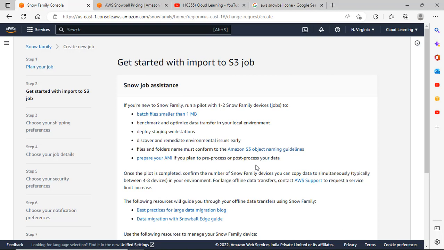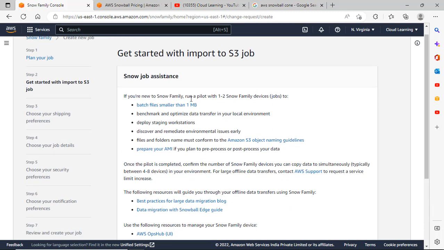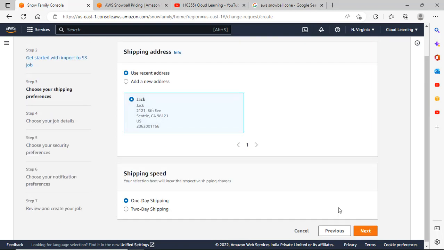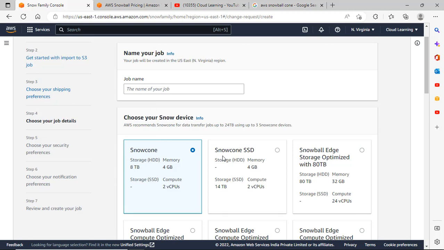To save your time and give you the relevant information, I'll put it like this: if you are new to Snow family, run a pilot plan. So you can run a pilot plan if you want. You can try to copy the files and all such things. There is some instruction, but if you see, this is quite straightforward. You just acknowledge it, go to next, copy your address. Give some address there. So suppose I say this address. And then what speed you want, like 2 day shipping or 1 day shipping. Choose that one, and then choose your device.